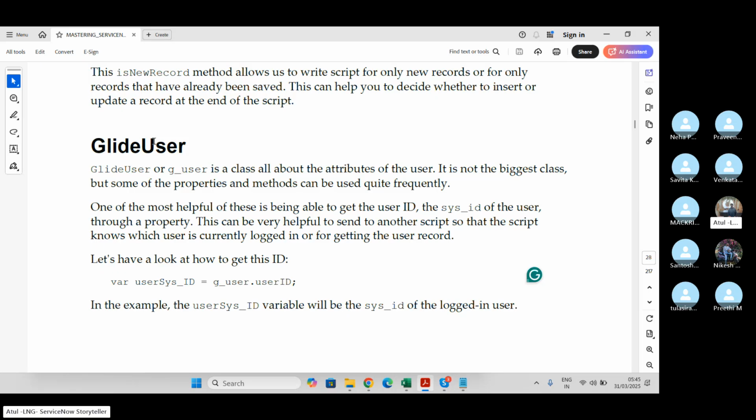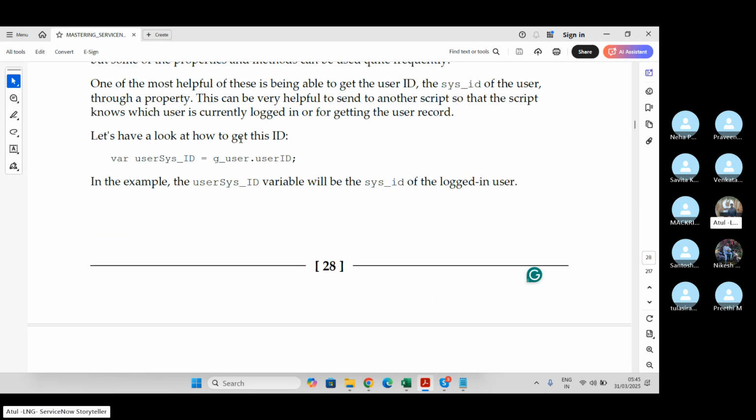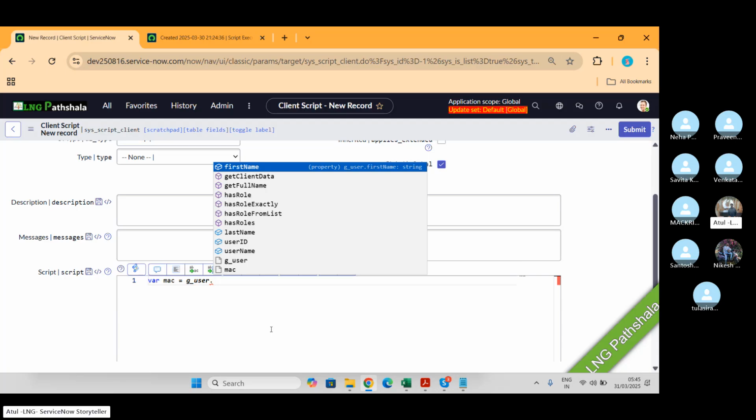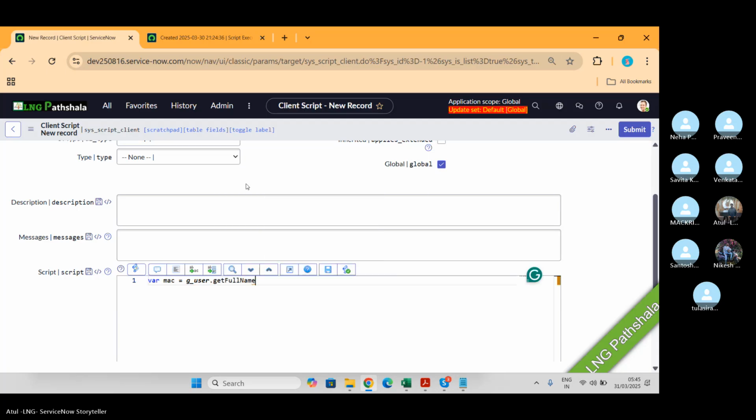Now, instead of form, we can use g underscore user. So if I put like this, to work on the user field level, then I can use this thing. What do you want? Full name. It will get the user's full name. Now the question का मतलब ये तो हमने पहले भी देखा था. That was on the server side. This is on the client side. ठीक.